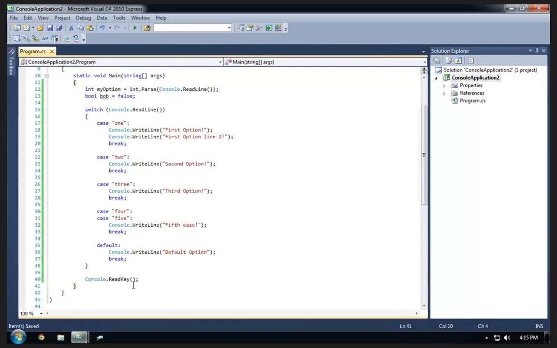There's no performance difference. If you did an if-else and you were just comparing one value to constant values, then the same IL is going to be generated for a switch as for an if-else.